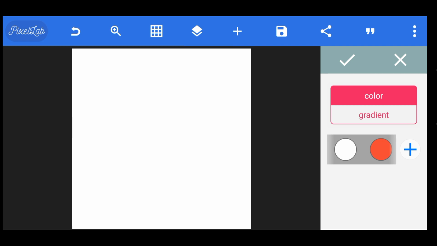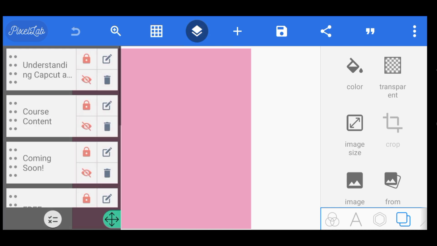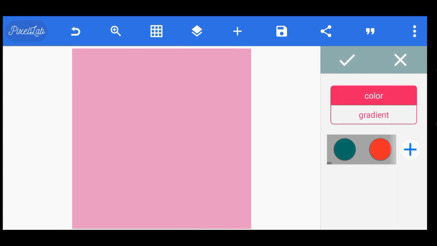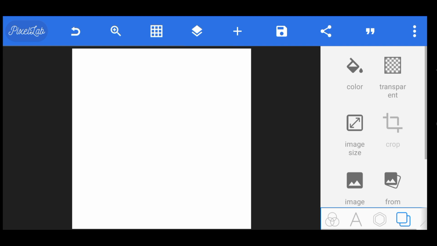So now I just clicked on the background, the color section. I want to change the background color from that awkward green color to whatever color suits my design. So I think I'm going to be going for a white background. So for now I might change the background later, but let's just go for the white background.